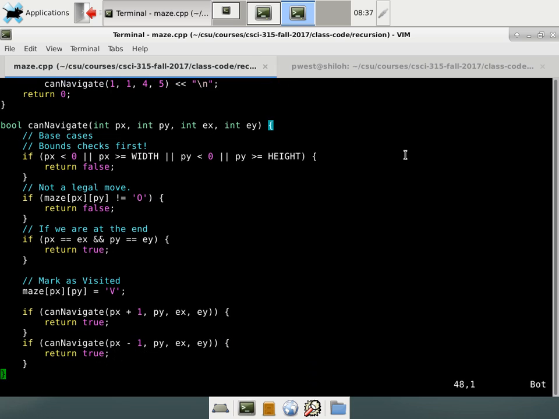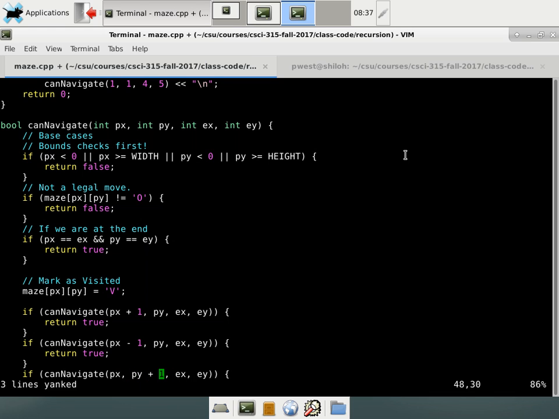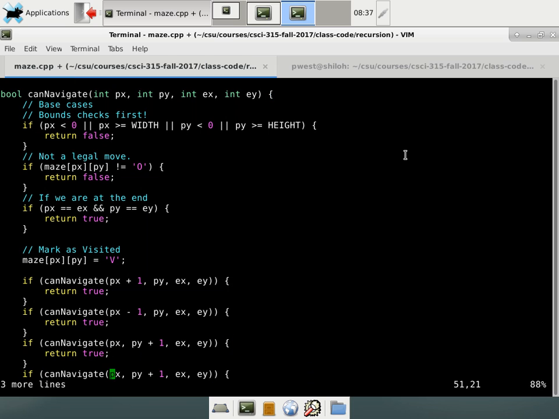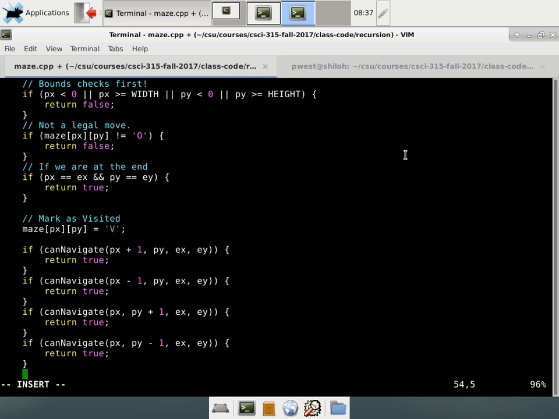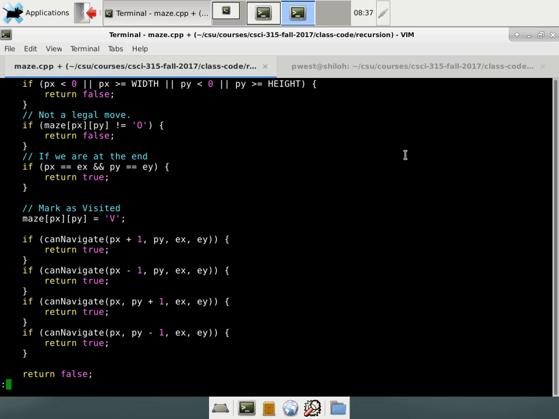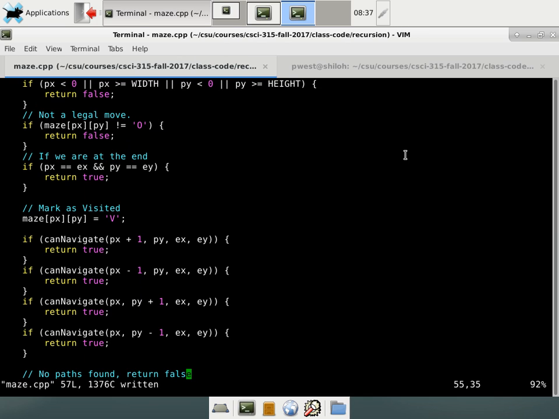Maybe going left. Let's go and get rid of this. Going down. And then this one would be going up. But if none of those found anything, then we return false. No paths found, return false. Okay? How's that look so far?